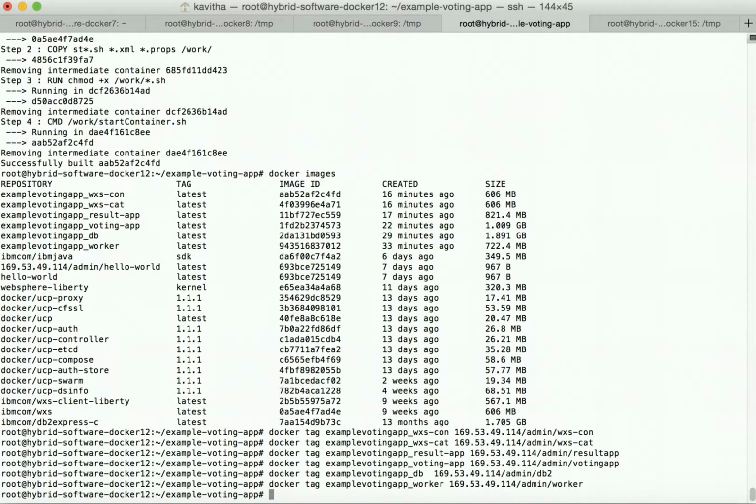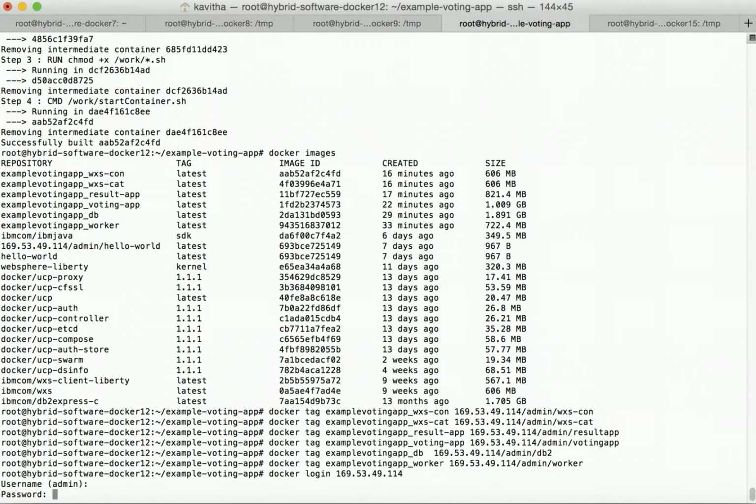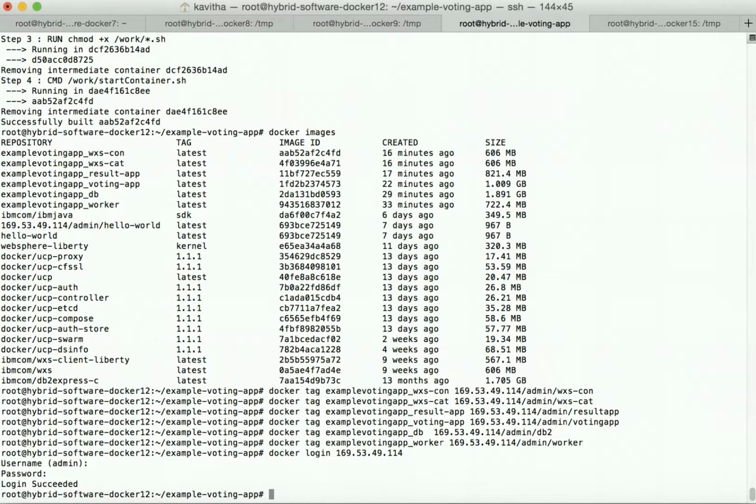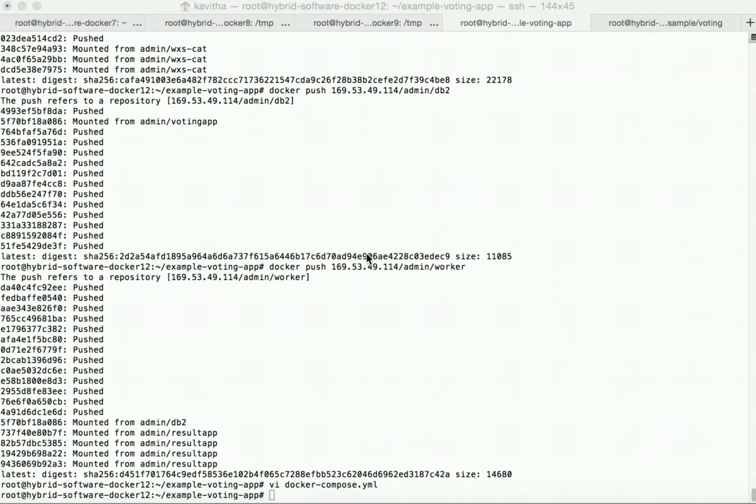So now let us log in. Docker login, the domain name, username admin. So we have successfully logged in. Now let us start pushing the images to the DTR registry. It's getting pushed. All the images have been successfully pushed to the Docker Trusted Registry.